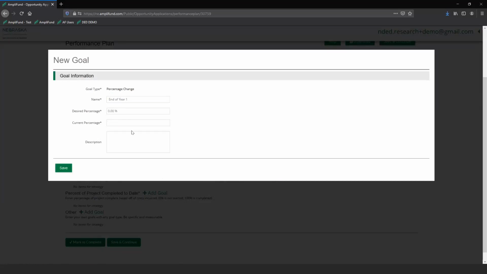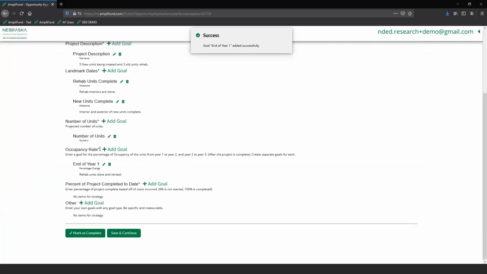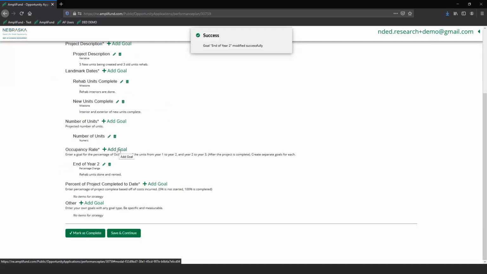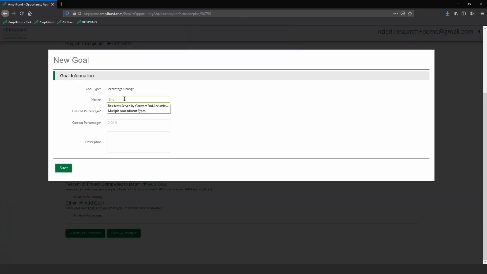So I'm entering my percentages. For 40%, I'm going to put 0.4. I can add a description. Go ahead, click Save. It should actually be end of year 2. And then I'm going to go ahead and do another one. I'm just going to enter current percentage and desired percentage.